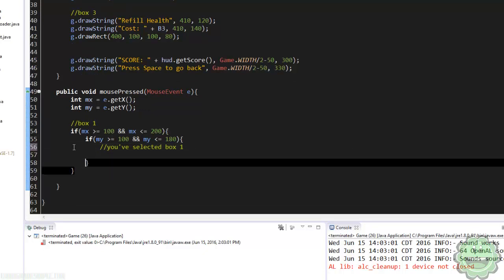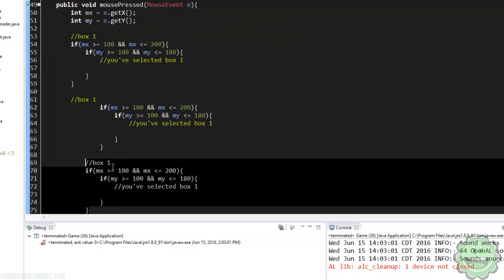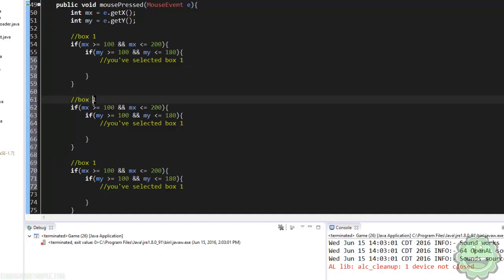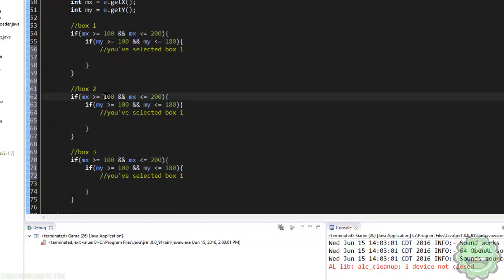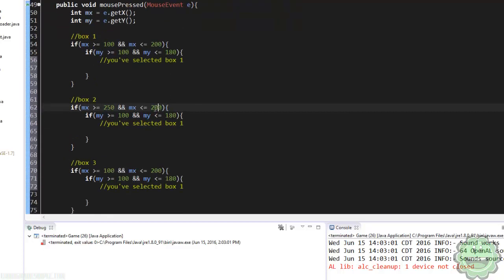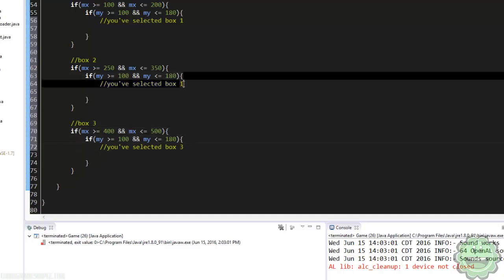So let's go ahead and bring it down to box 2 and box 3. So we'll tab that over. Box 2 and box 3. So box 2 is going to be 250 there. And this would be 350 since the width is 100. And then this is 400. And this would be 500. This is box 3 and box 2.